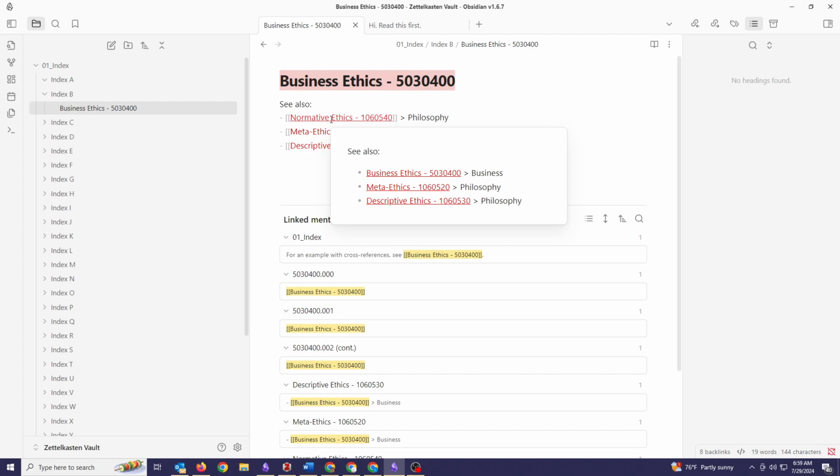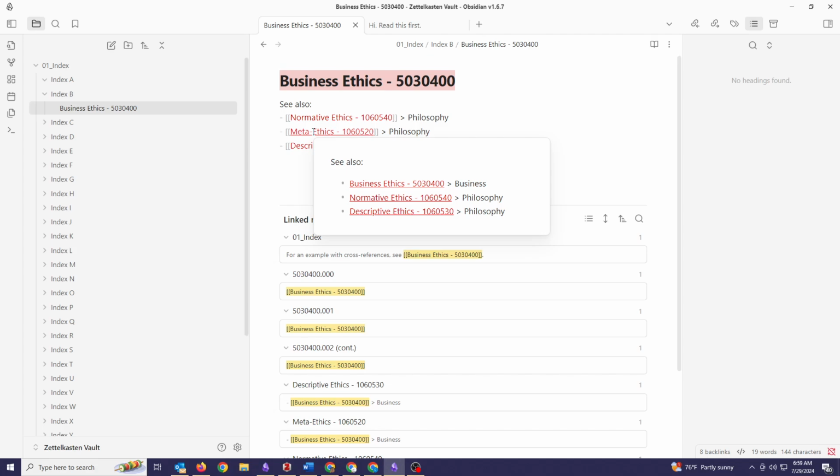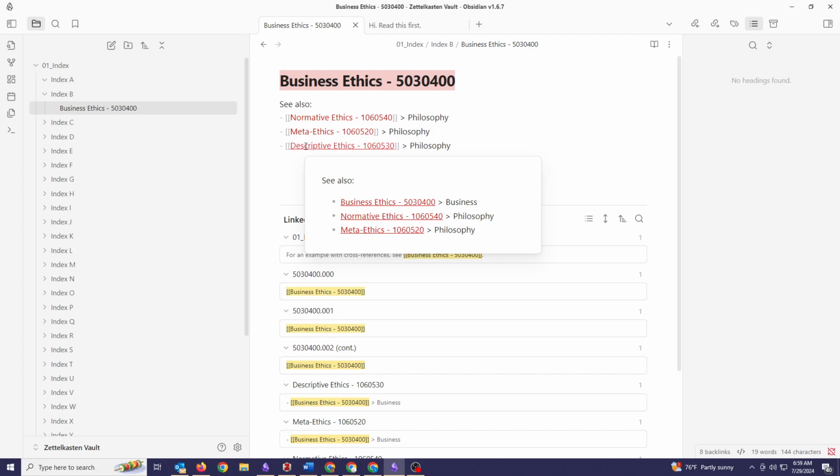And so if I hover over normative ethics, I can see that I've cross-referenced business ethics and meta ethics and descriptive ethics. Same thing with meta ethics. Because they're all ethics related, I wanted to be able to select the one that best suits what I'm going to be writing about at that moment.